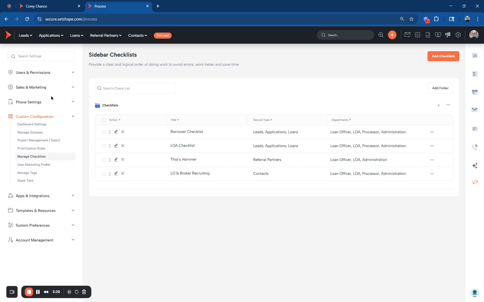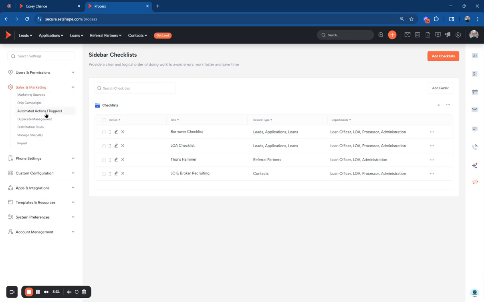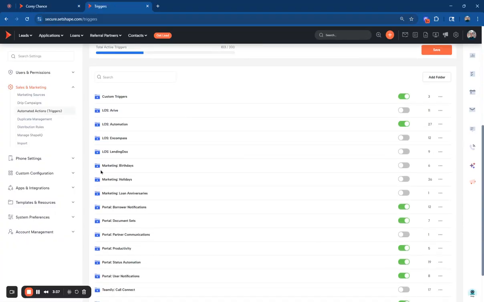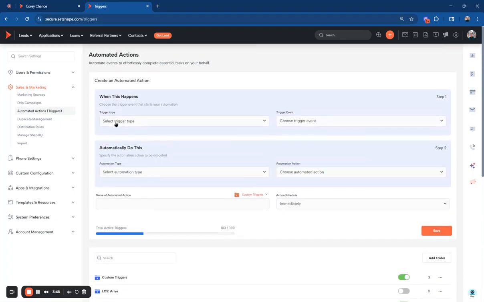The only other thing to cover with checklists is how to initiate automations off of those. So if I go to automated actions or triggers, you may already have some automation set. Again, just depending on your industry, you may have a folder here that says like automation checklist so that you know. But at the top, you can create your own custom ones.